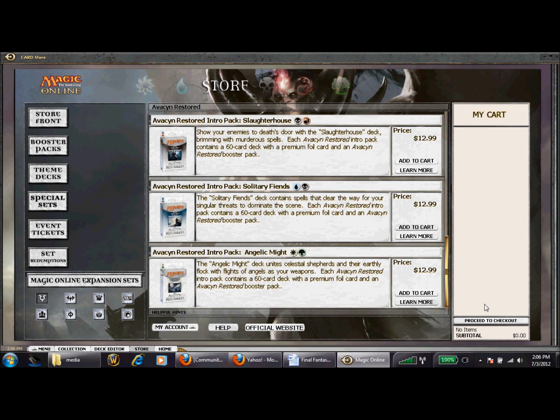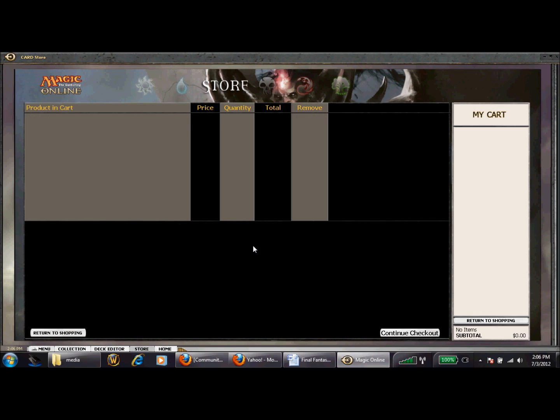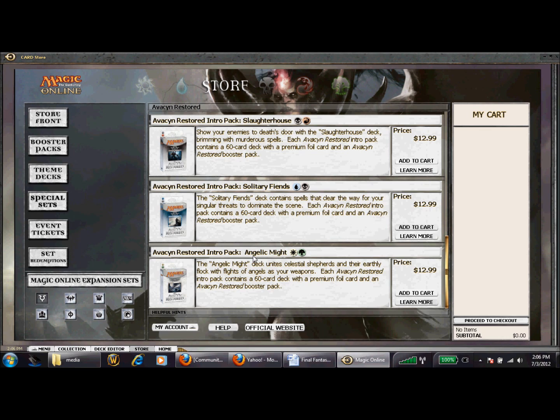I'm not going to go into too much detail about what happens when you proceed to checkout. It's going to go through this whole thing. You'll have to kind of explore it yourself if you haven't really set up the details. It's going to require a credit card or PayPal account to do that. Let's skip Deck Editor real quick, and we're going to go to Collection.